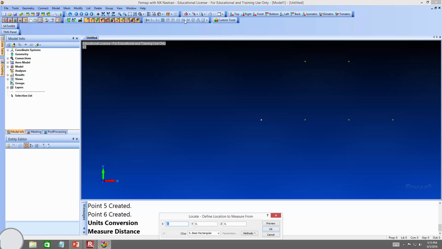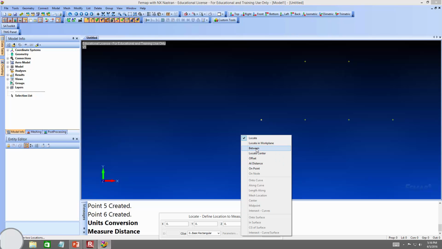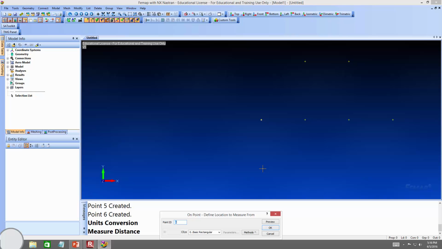Okay? Now there's a couple ways I can do that. I can just eyeball it and click right around here and right around here. If I wanted to be a little more exact, see this little box right here that says methods? It gives you a number of different ways that you can measure. I'm going to do on point because I created points, so let's actually use them. So click on point.